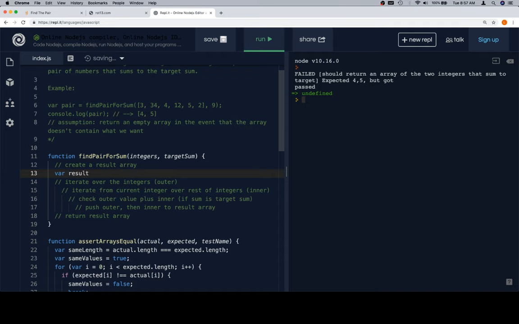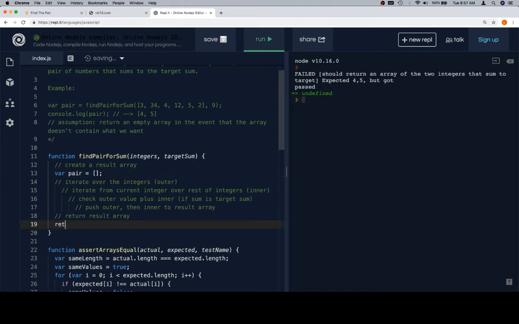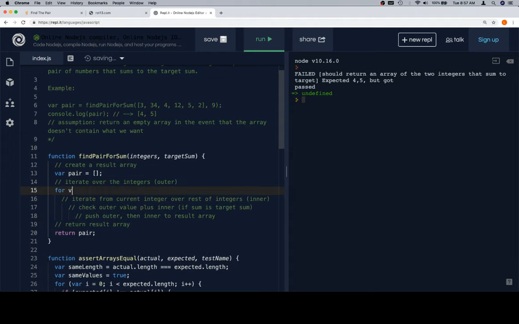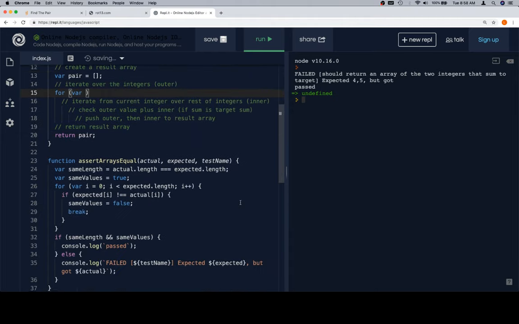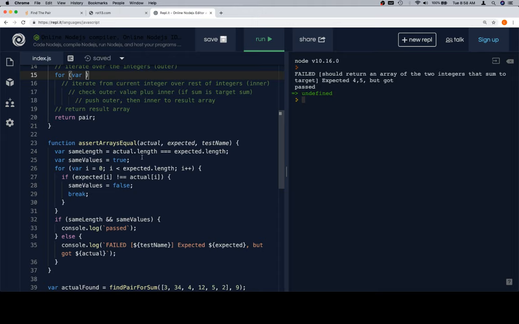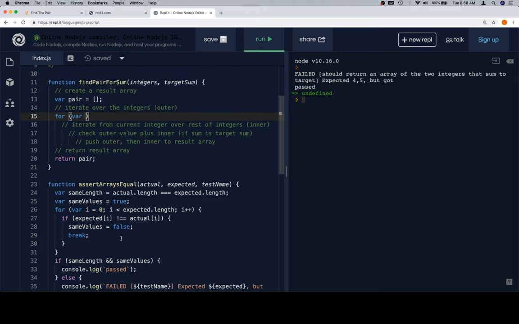We'll say result, and maybe not result, let's say pair. Pair is equal to an empty array. Then at the end, we're going to return the pair. Iterating over the integers. We've already used i during our assertion function down here. That's not usually the kind of thing that's going to matter, but just in case, let's name this j. So we'll say j is equal to 0. j is going to need to remain less than the integers dot length, and then j++ is going to ensure that it increments by 1 each time.